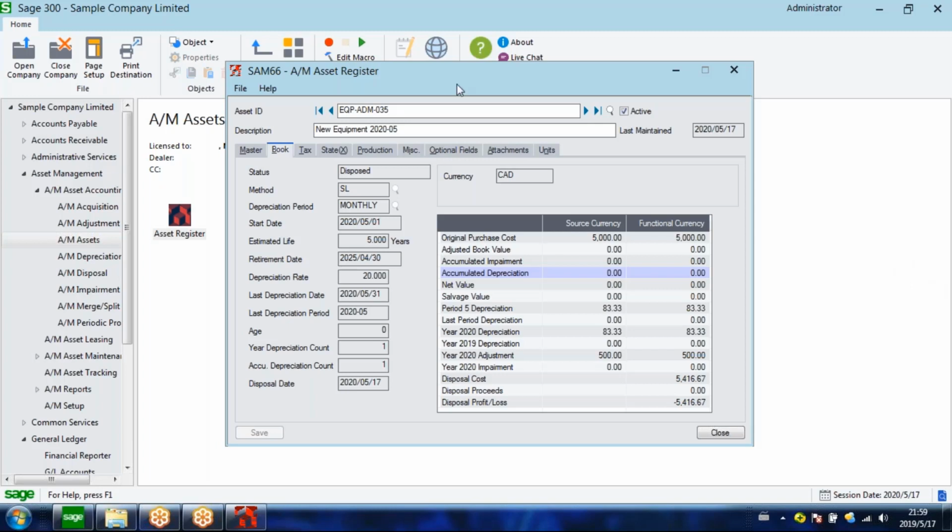Right. When we go back to this fixed asset, we'll see the status has been changed to disposed. After the asset is disposed, it will also be sitting in the asset register screen.